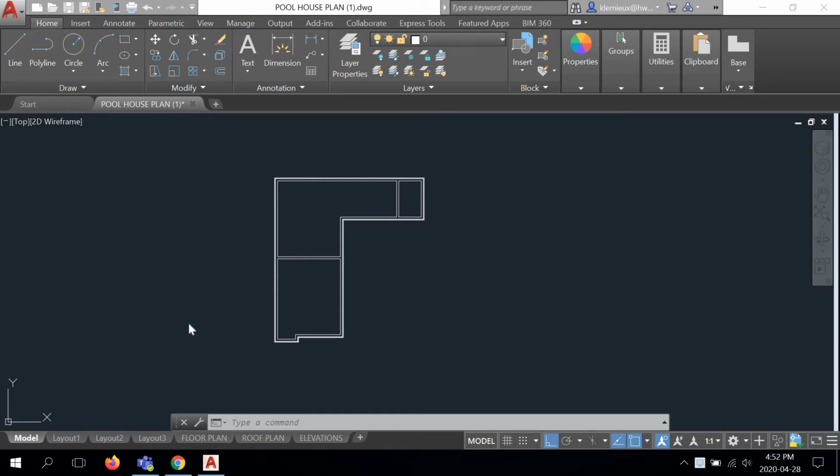Hello everyone and welcome back. Today we're going to be taking a look at how to install doors into your floor plan. If time permits, we may look at doing some windows. We'll see how we do for time.